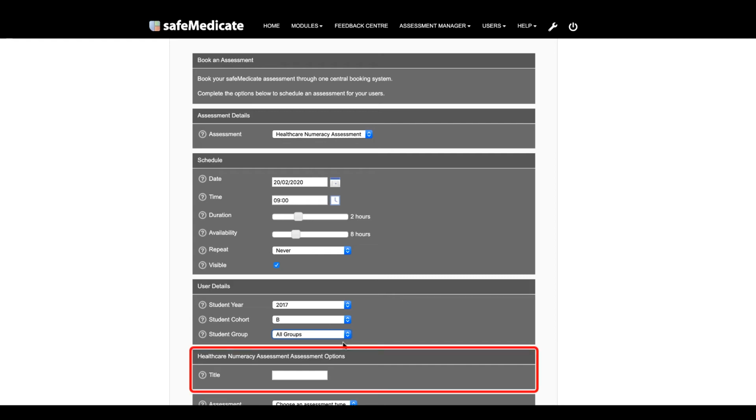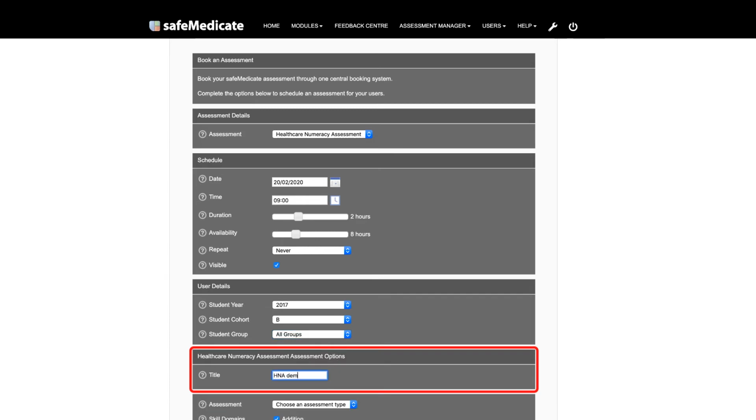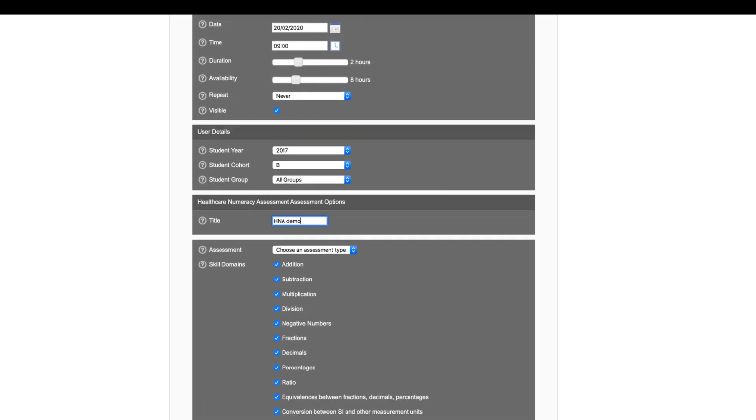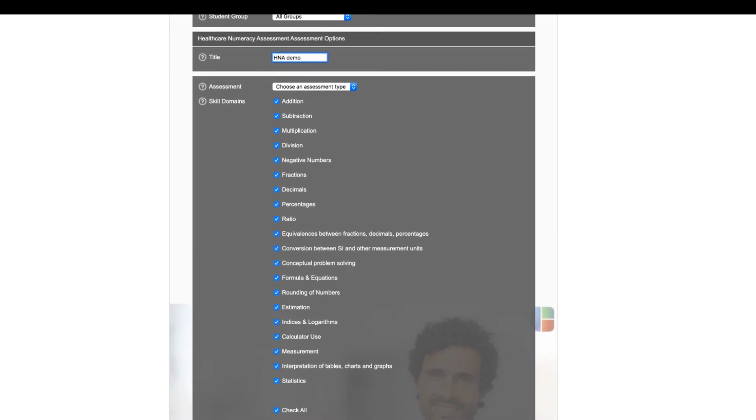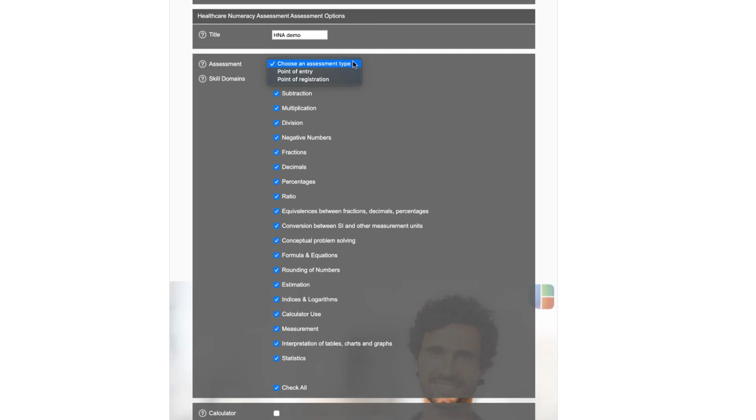Okay, so now we move on to the option for the assessment itself. Start by giving it a title. This is just a name to help you identify it more easily. This will help differentiate, for example, 2 assessments scheduled for the same day. Next, choose whether this should be a point of entry or point of registration assessment. For reference, a point of entry assessment will comprise problems that are not set within the context of healthcare, though test the numeracy skill domains that are required to work within a healthcare setting. A point of registration assessment will comprise problems that are set within the context of healthcare and are typical of the sort of numeracy problems that your learners will encounter in practice.